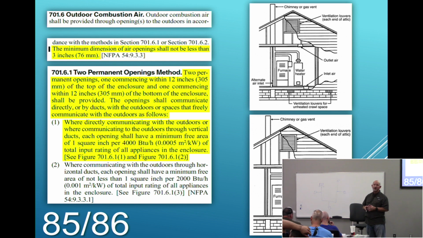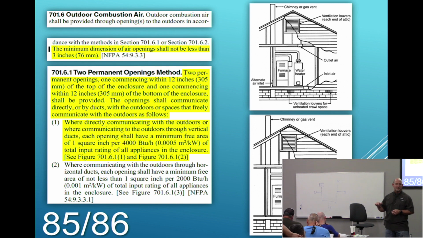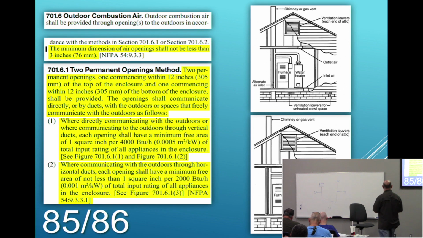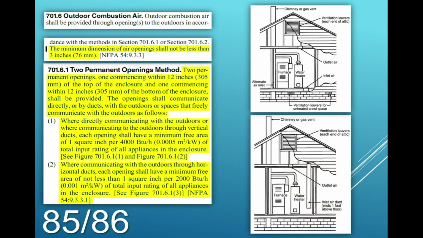Now, we're done talking about direct communication and vertical ducts. Number 2, down below there, what's the difference? Number 1 was vertical duct or direct communication. Down below that, number 2, what is that? Horizontal ducts. So it says, number 2, we're communicating with the outdoors through horizontal ducts. Each opening shall have a free area of not less than 1 square inch per 2,000 BTUs of the total input rating of appliances in the enclosure. We're going to use that same number, 800,000 divided by 2,000. Do you agree now I need 400 square inches of area? Agreed? Each, on a horizontal duct.